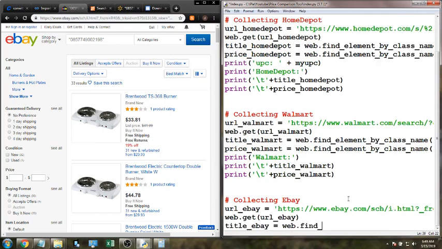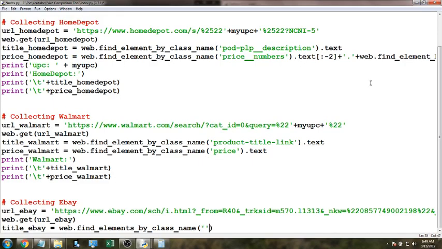Title underscore eBay, web.find elements. The reason we're going to choose elements is, well, I'll just show it to you. Web.find elements by class name. Did I copy it? Okay. Web.find elements by class name. This is going to return a list of WebDriver objects, so you can't say .text at the end of this, because you can't .text a list. You can do .text for every item in that list.